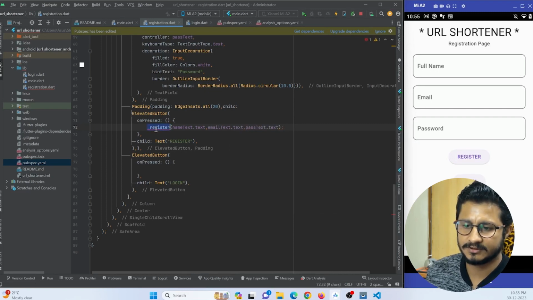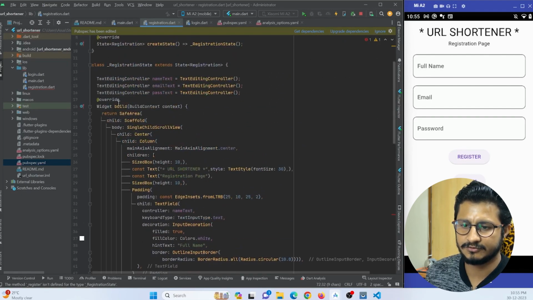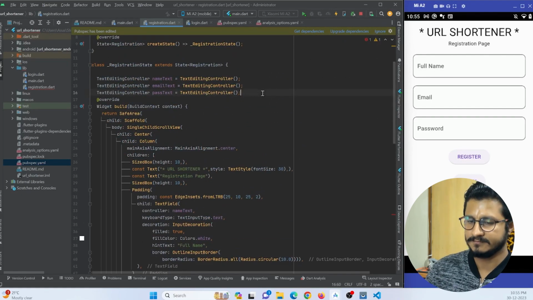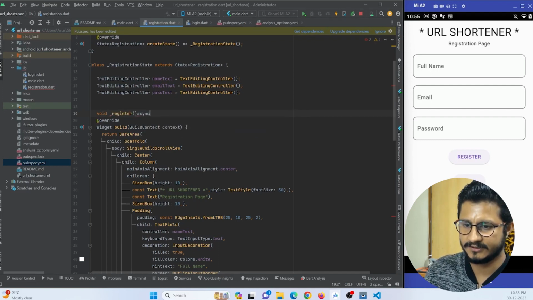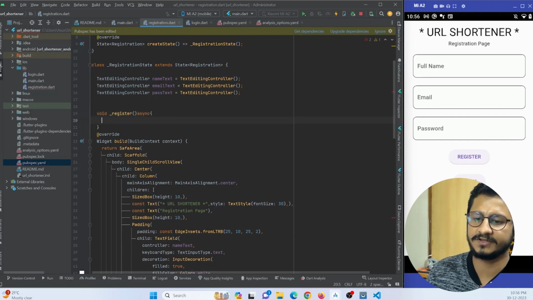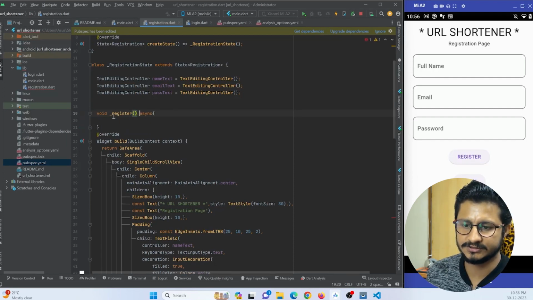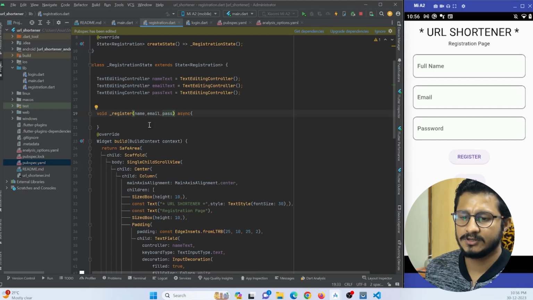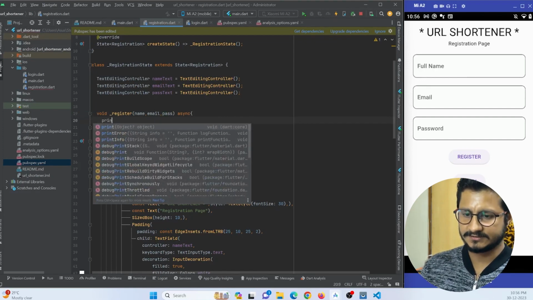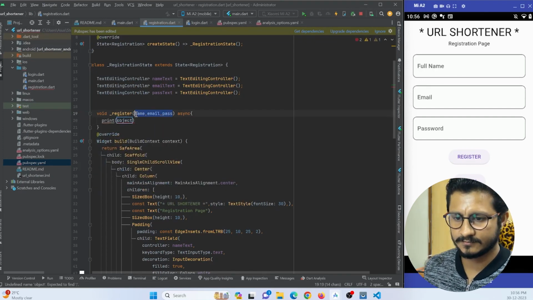Okay, so I need to create this function somewhere. I can just create it over here. So void register async await. We are going to make use of internet calls, so we need async operations in this function. Here I'm accepting three parameters: name, email, and password. Now let me print this and check if I'm getting the data or not. I can just print it like this.